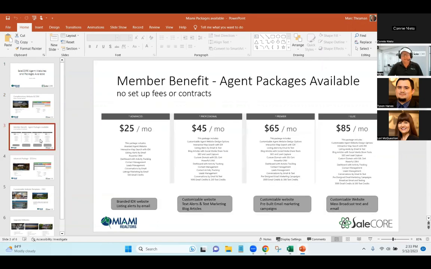I then have this page where I show you all the pricing, and it's a little small, but at the bottom I highlighted the way I describe it to people. You could read all the stuff, but if you want to know the differences between the four packages: the first one, you get the branded website and listing alerts by email. The second one adds texting. The third one adds email campaigns. And the fourth one adds broadcast.